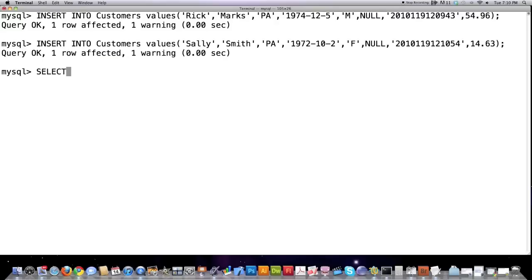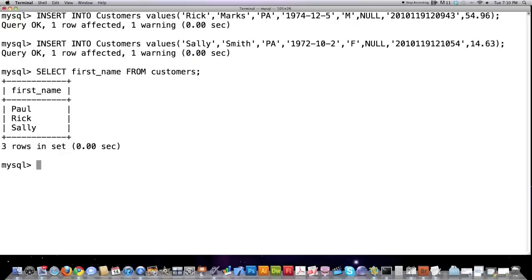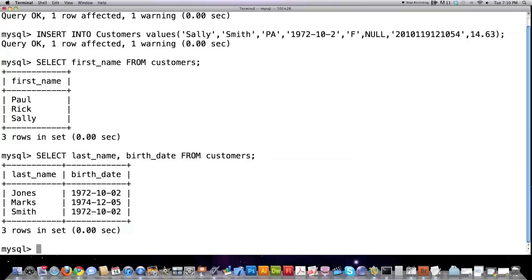Then let's say I want to put out to screen, just so you can see some additional commands, all the first names from table customers, easy enough. And you can see that I outputted all of the first names for all the customers that I've stored in the table inside of my database. And I'm going to do lots of examples on this stuff in the next tutorials. So I want to display the last name and the birth date from customers. And you can see that it does that quite easily.